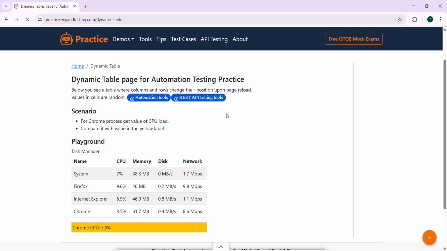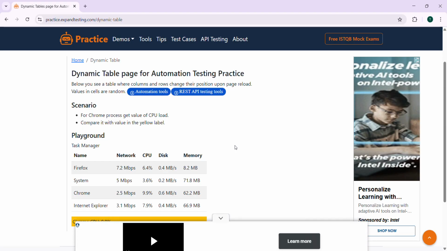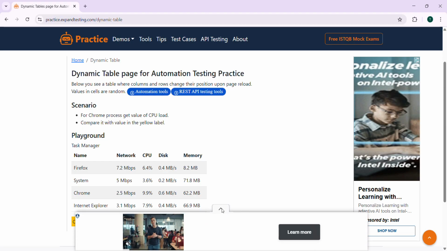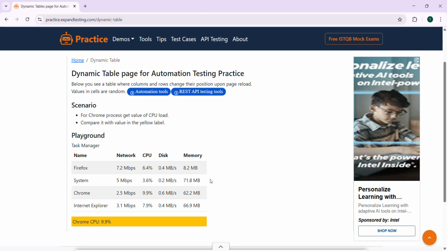Just let me refresh it once again. So now if you could see, the data got changed. Previously here the column was CPU, now here it is network, then CPU, then disk and then memory. And row-wise also it is getting changed. Now here Firefox, then System, then Chrome and then Internet Explorer.